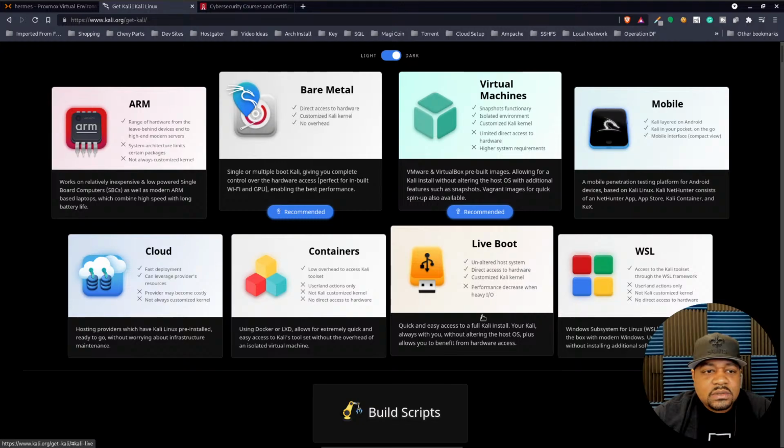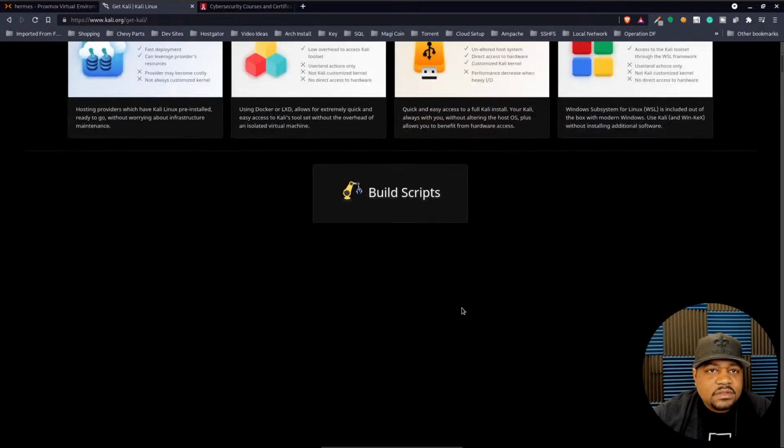Unalter host system performance build scripts.